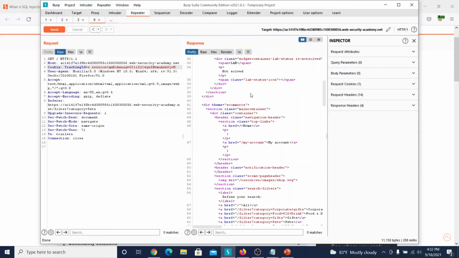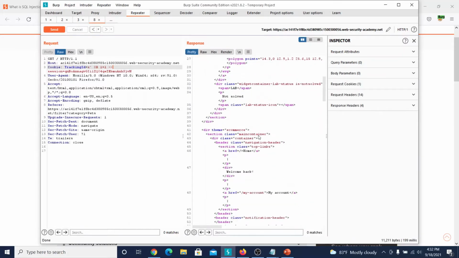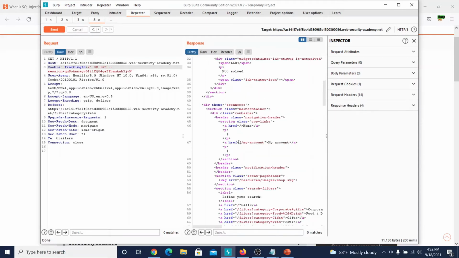All right. For example, let's just add in the OR operator. 1 equals 1. You see, welcome back. 1 equals 2. That is false. Nothing. So this is our win condition here, the welcome back. This lets us determine the answer to any injected command that we put in there. If it's true, then we're going to get the welcome back. If it's false, then we're going to get nothing. So slowly, we can extract data out of this database.